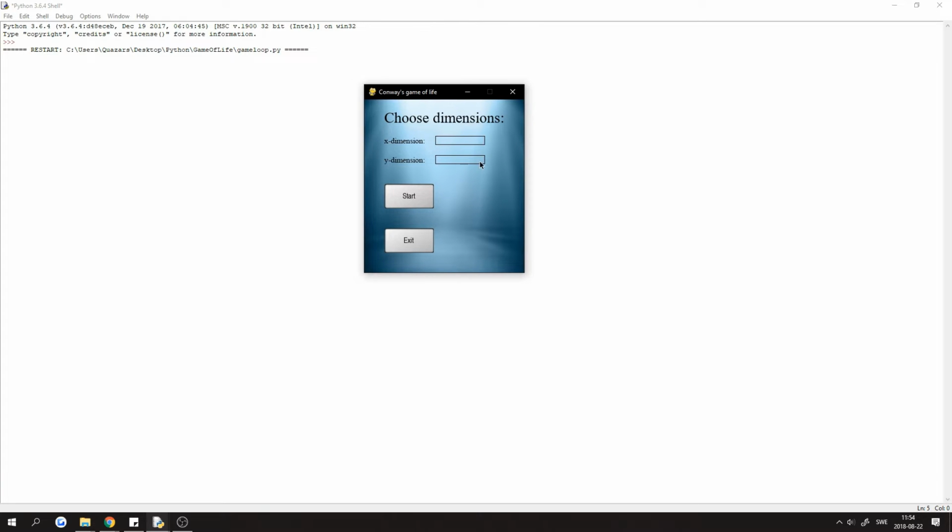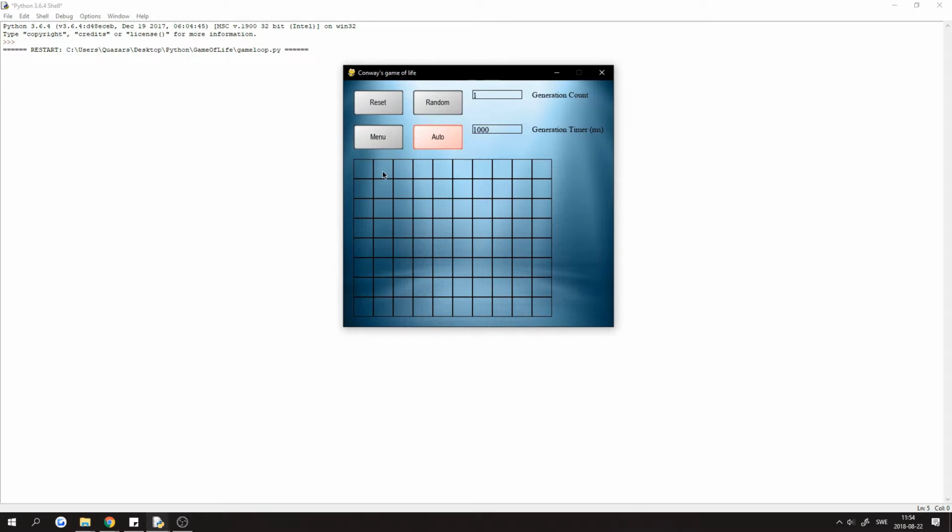You can choose the X and Y dimensions of the grid that will be in the Game of Life. The limit is from 0 to 20. So we can take, let's say, 8, 10, and 8. And as you can see, this is the grid that we get.